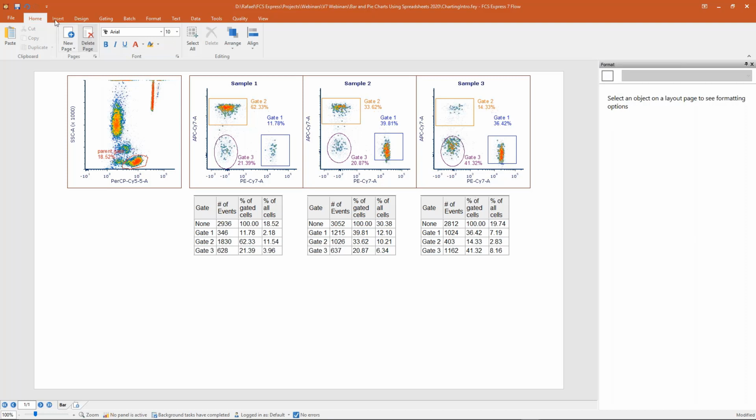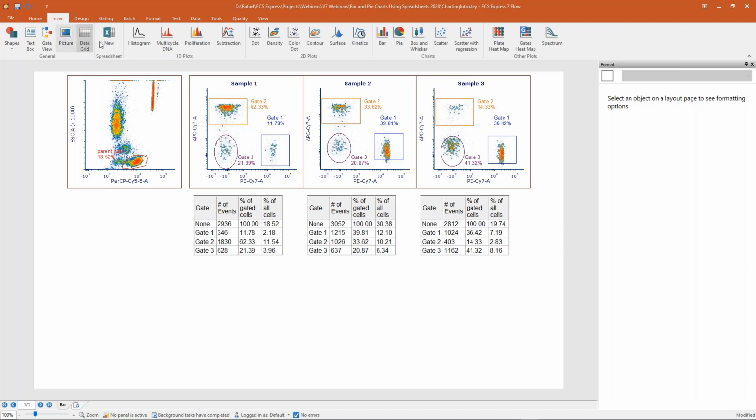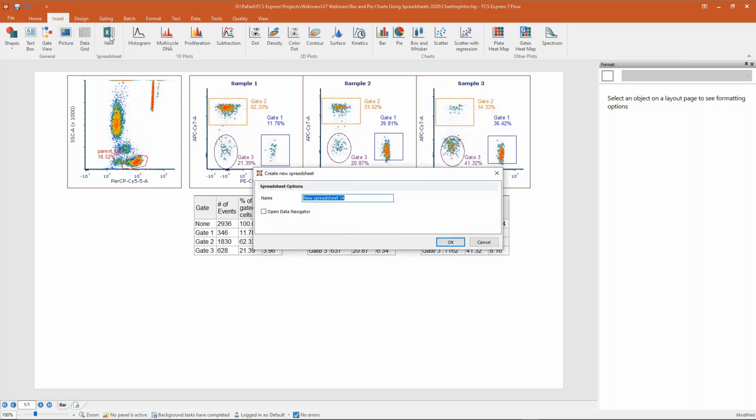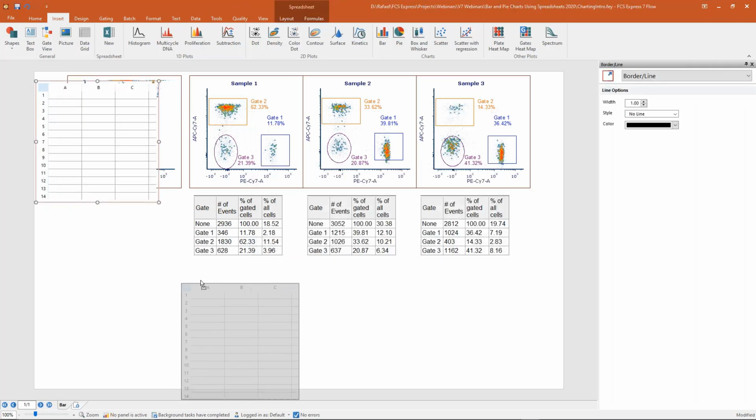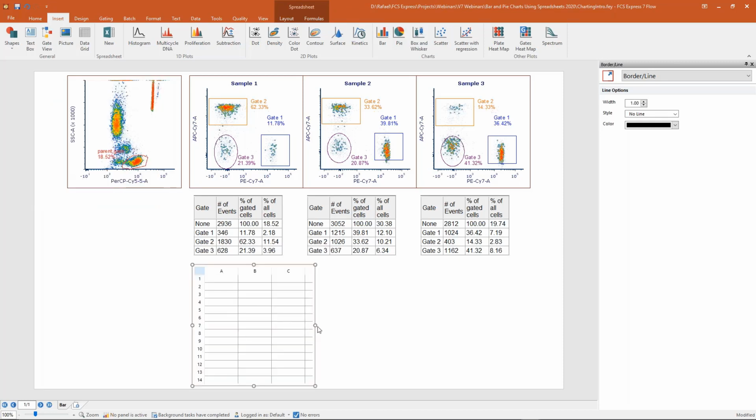So up at the top, I'm going to go to my Insert tab, and I'm going to select the spreadsheet to insert that in. FCS Express is going to prompt me to name that spreadsheet. It's going to be percent of gated comparison. And I'm going to click OK. And now I have my spreadsheet added in here. So I'll go ahead and expand this out, and then we're going to start filling in the columns.